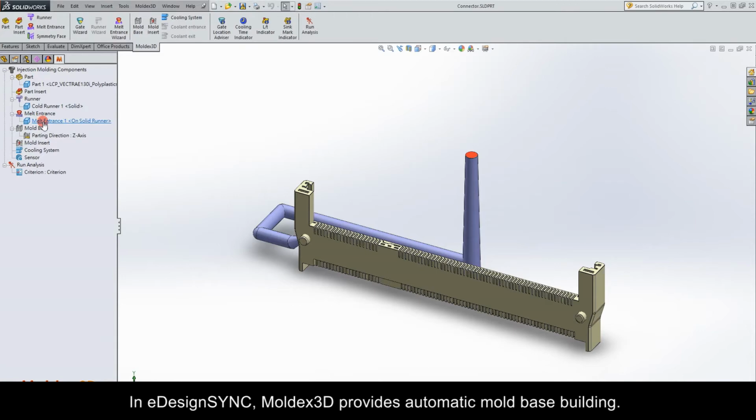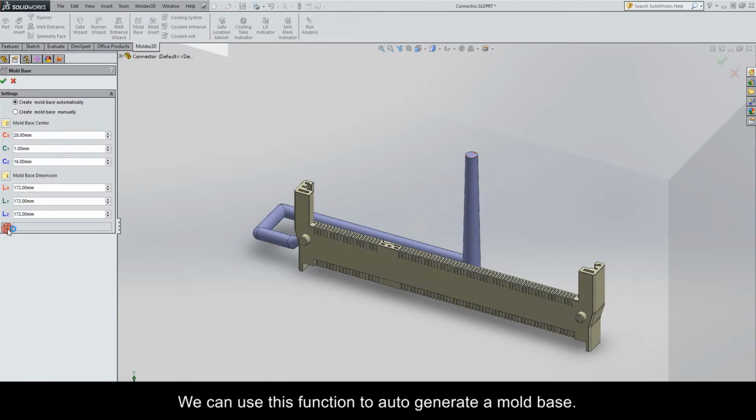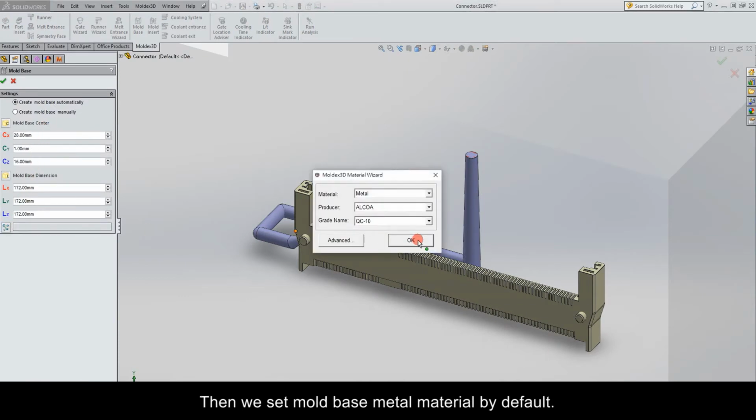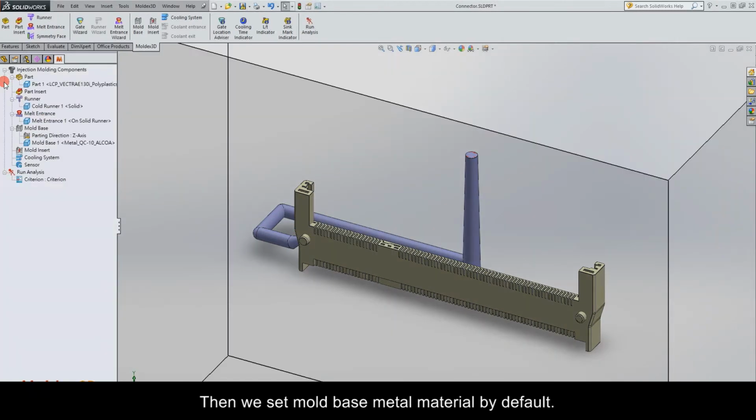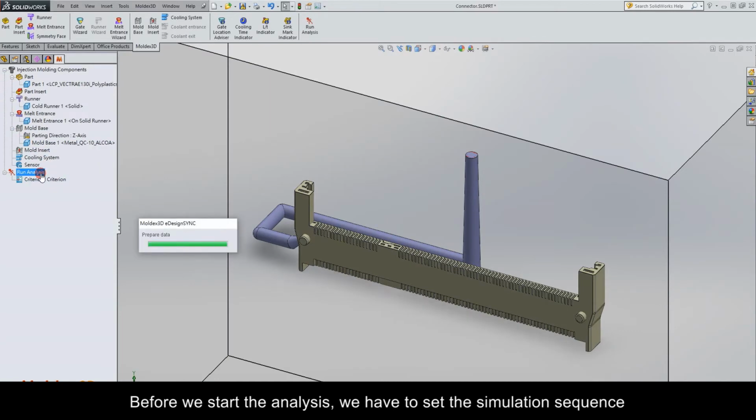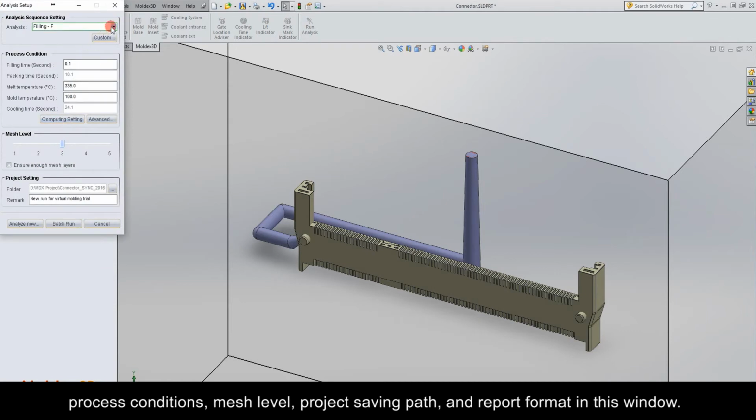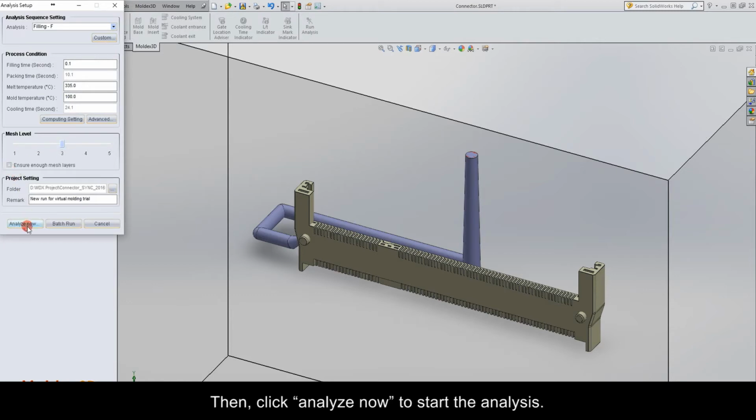In eDesign Sync, Moldex3D provides automatic mold base building. We can use this function to auto-generate a mold base. Then we set the mold base metal material by default. Before we start the analysis, we have to set the simulation sequence, process conditions, mesh level, project saving path, and report format in this window. Then click Analyze Now to start the analysis.